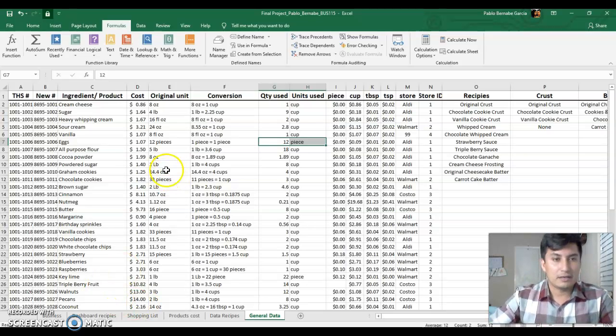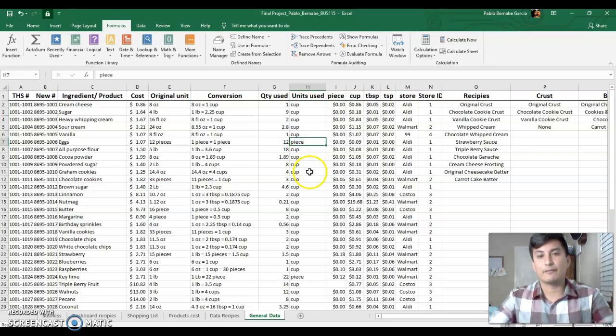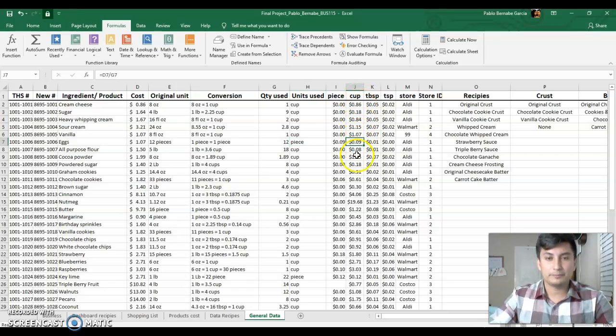Let me see another example in here. Heavy whipping cream costs $1.67 and comes in a 16 fluid ounce container. This is the conversion factor. It says 8 fluid ounces is equal to 1 cup. Making that calculation, I see that the container comes with 2 cups. I made this in cups and pieces because it's easier for me to set a cost per cup.